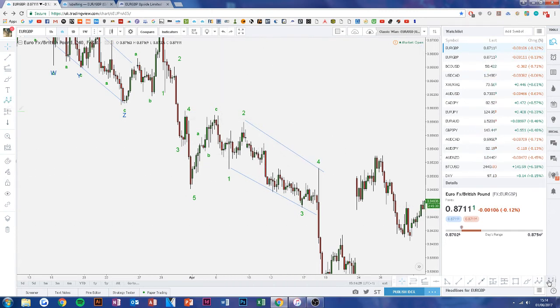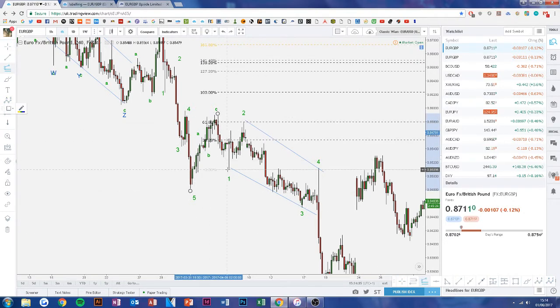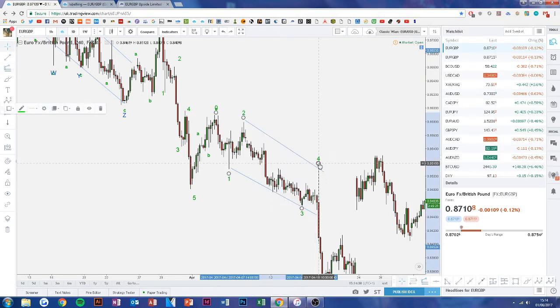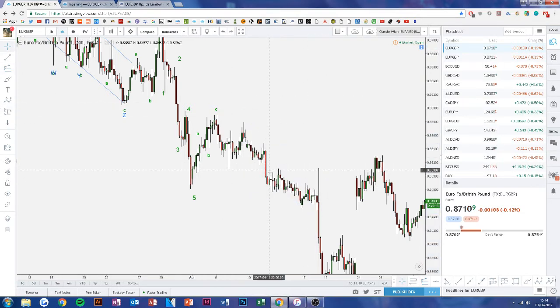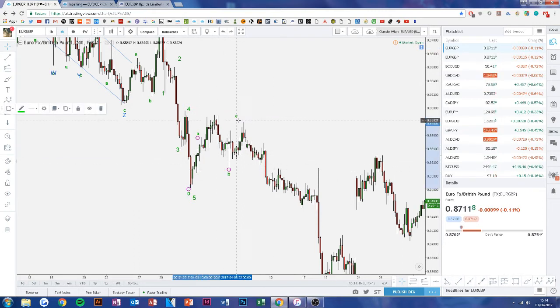This could also be ABC, like this. Let's just have a look. That's actually possible. Let me remove these quickly. Which will make it a truncated C wave, meaning it'd start here. So 1, 2, 3, 4. I like that because that does look like a kind of expanded flat in there. So this is a regular zigzag correction.